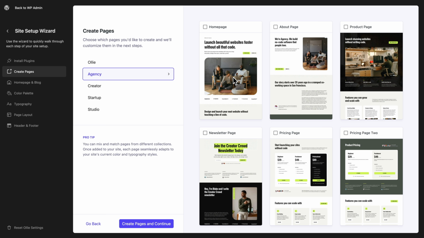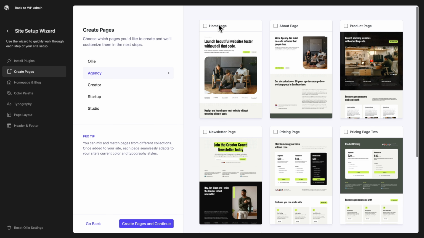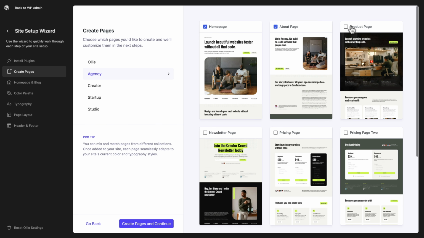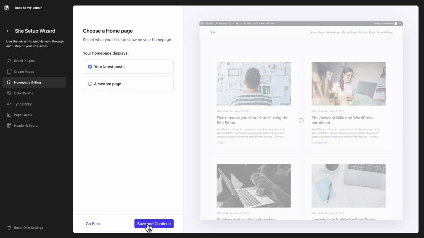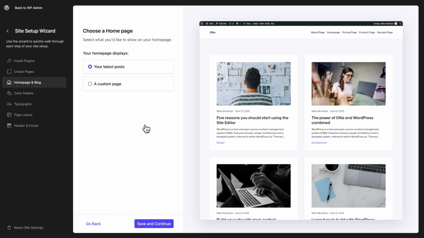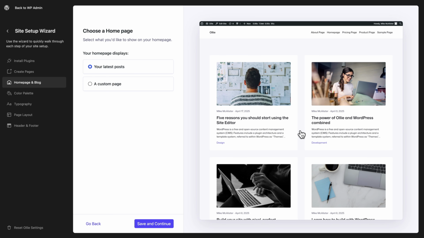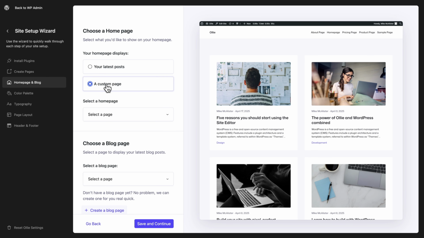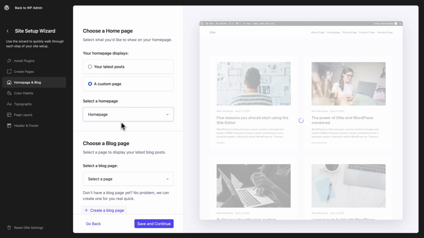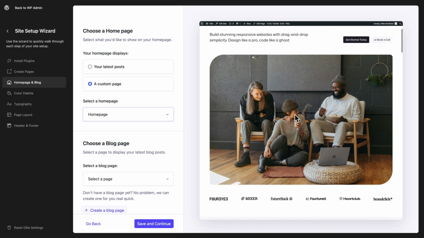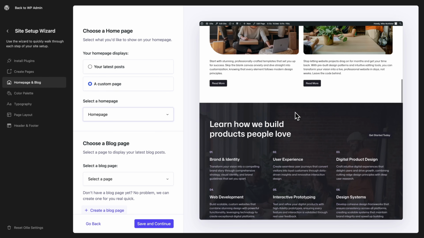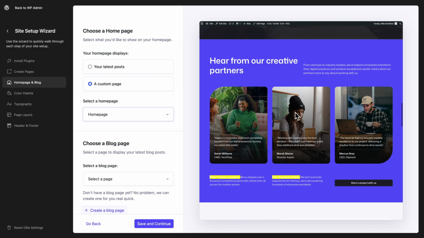I'm going to go ahead and create some pages from the agency collection. Let's grab a home page, an about page, product page, and a pricing page. And click create pages and continue. And now we've created those pages, we can start to apply them to our site. And you can see we have a live preview of our site here. Right now it's just showing the default blog grid here, but we can change that. We'll click a custom page and let's select that home page that we just created.